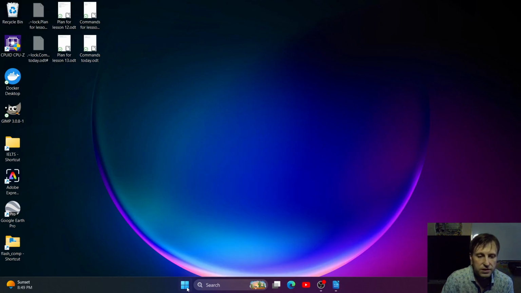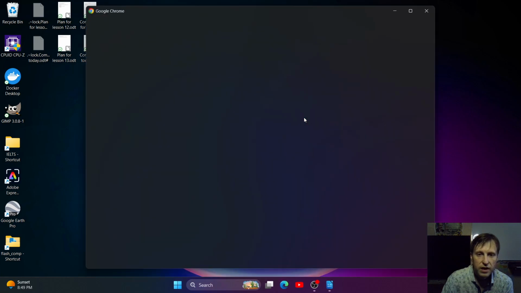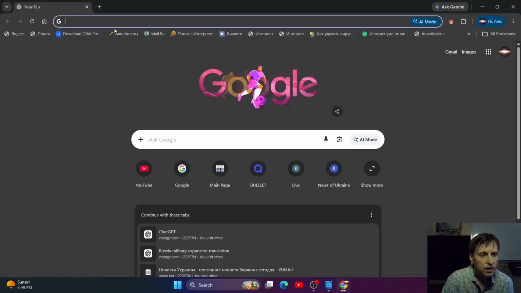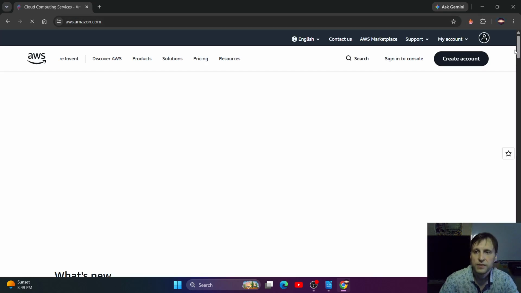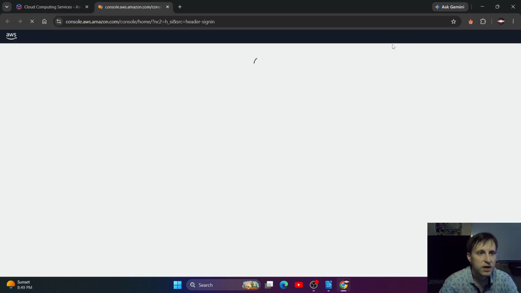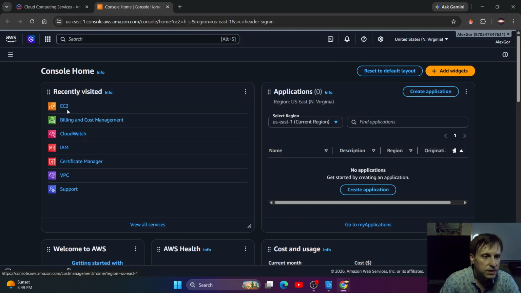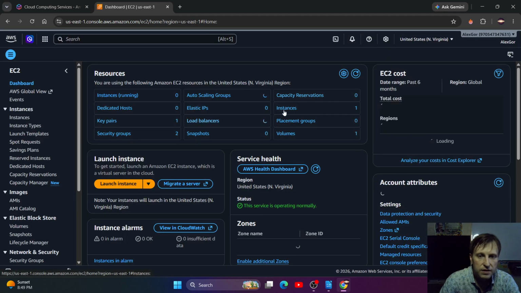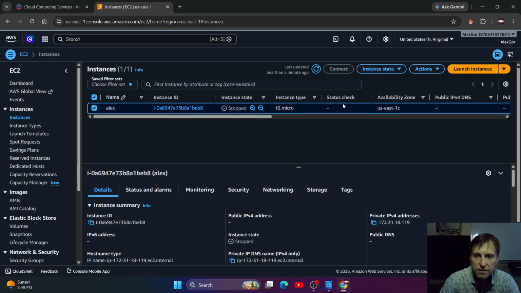Okay, let's start. Let's first go to my AWS account where I have my instance, which I stopped. I don't have anything there, a website, for example, so why would I keep it running? Click EC2 and then instances. And now let's start this instance.